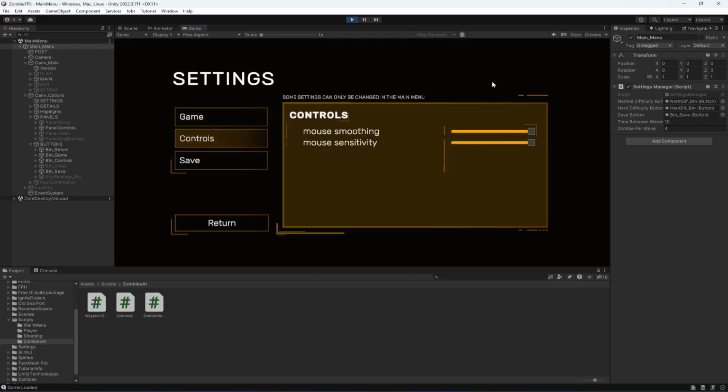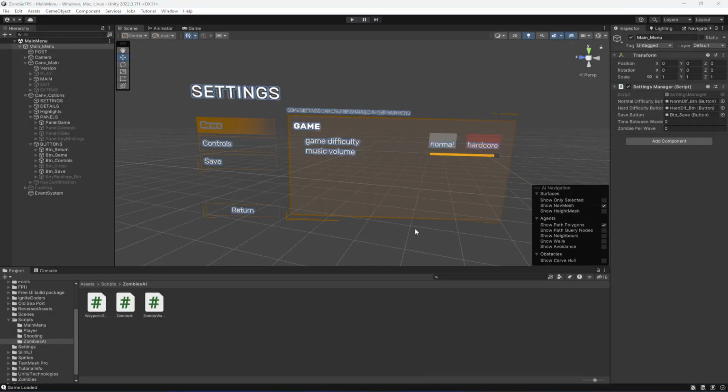Okay, now the next thing which we will be saving and then loading is this mouse smoothing and mouse sensitivity. Okay, so in the next video we're gonna do that as well.